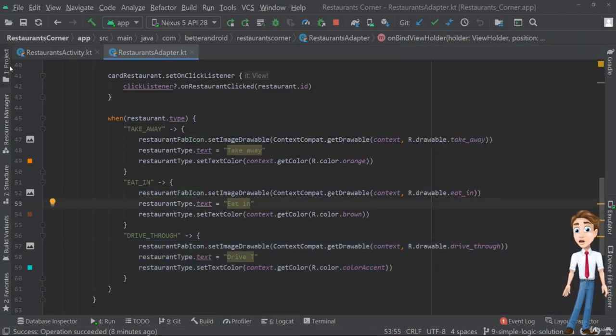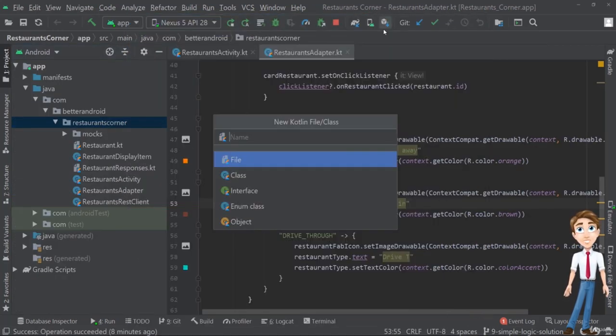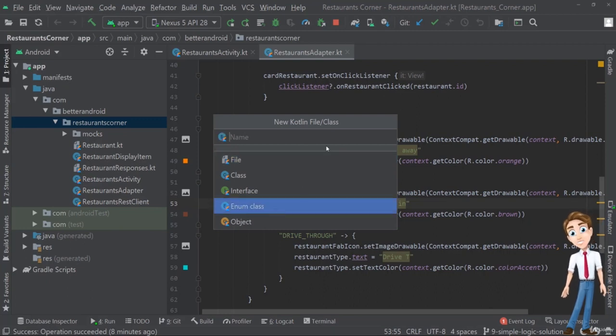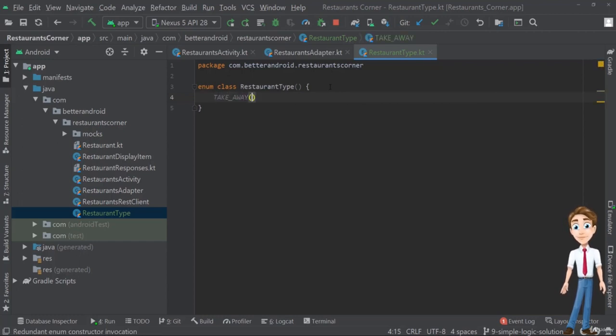Well, what we can do is basically go to the project, go here in this package, and create a new class. Let's call this class RestaurantType, like this. This enum is going to hold some fields, but more importantly, it is going to hold some types with some static content. We're going to have takeaway as a type here, drive-through as a type, and also eat-in as a type. So let's add eat-in here as well.